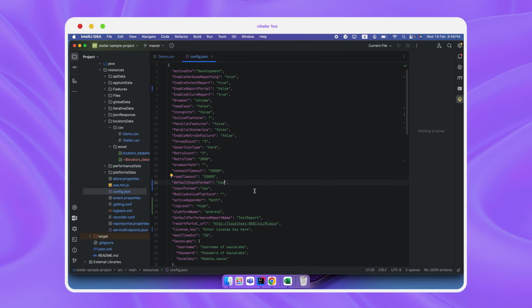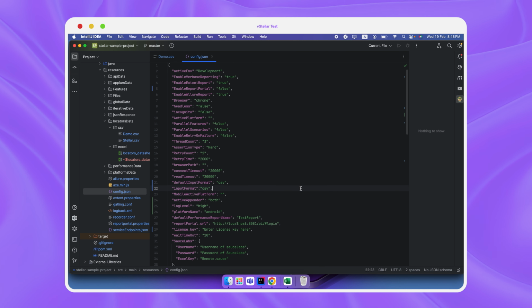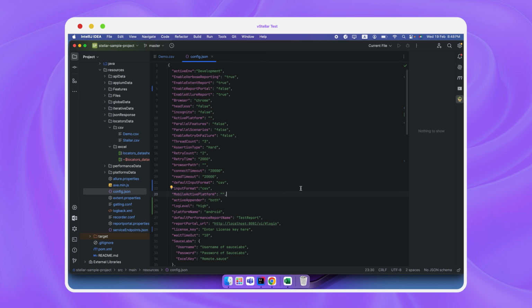And that's all for this video. We've walked you through how to create locators in Stellar using Excel, and we touched on the CSV option. Now you're ready to confidently add locators for your web elements in vStellar.